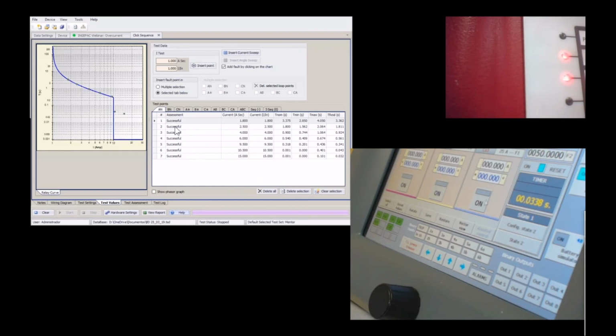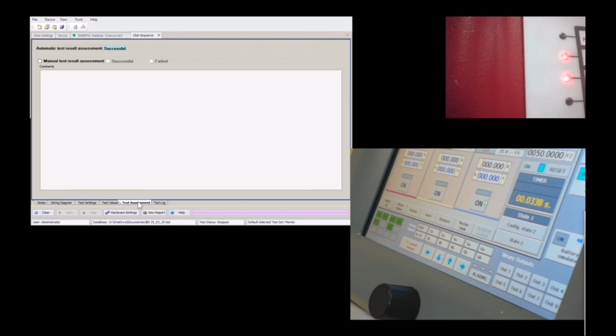I can even look at the assessment, and I can see that the automatic assessment of this test is successful. The automatic assessment in Routes tests will only be successful if all and every one of the test points have provided a good result. Otherwise, it will show failed.